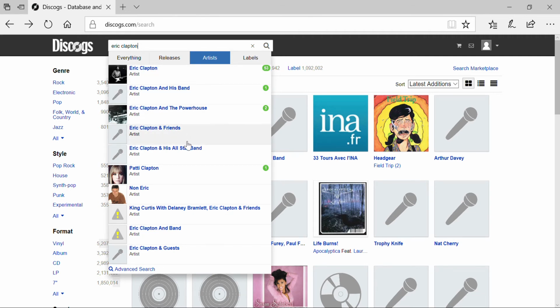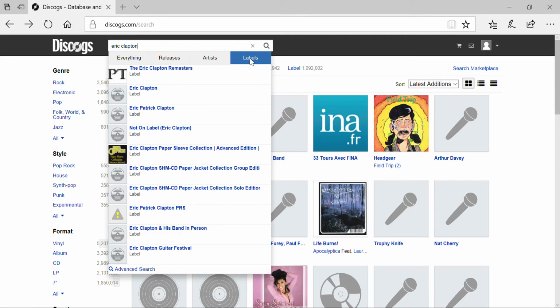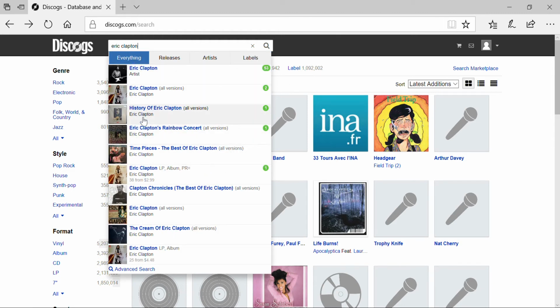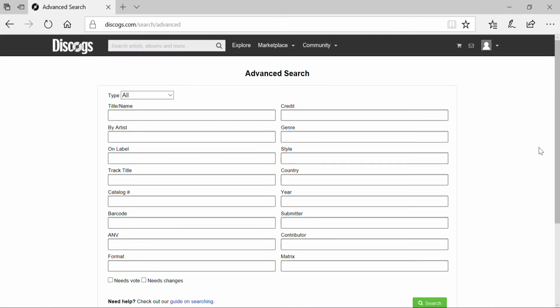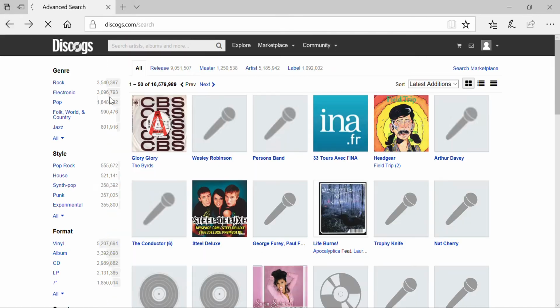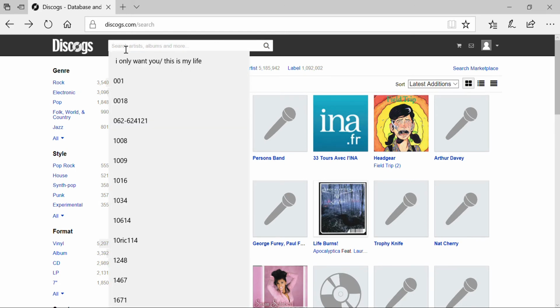Anything labeled Clapton comes up this way. It doesn't have to, and then you have labels. Back to everything. This is probably not the most effective way to enter your record into the catalog. You'd have to scroll down, find your version of the album by hitting advanced search. It's just not an effective way to go about doing things.